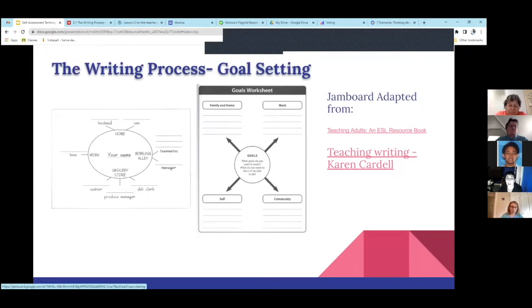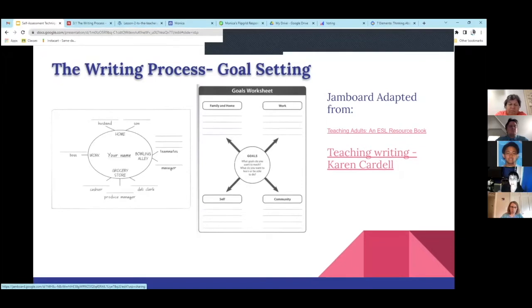And I was talking about who are the people that you want to be able to speak to in English more easily. Who are the people around you in your life. So it's focused on the family in the home, at work, if you do work, things related to yourself, like hobbies or anything you want to do, and people in the community.